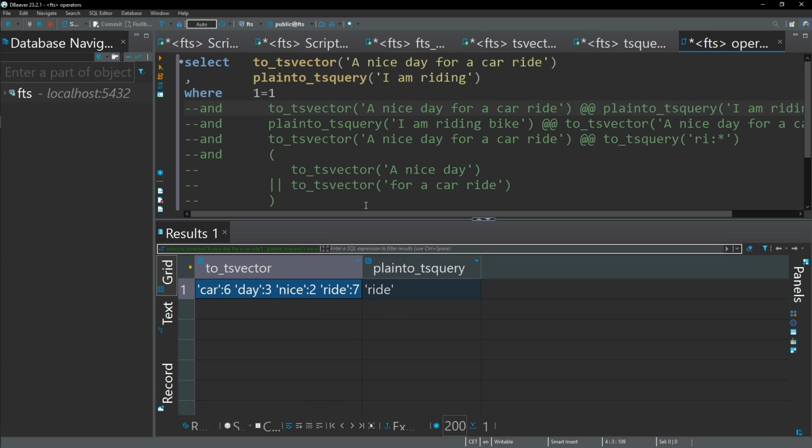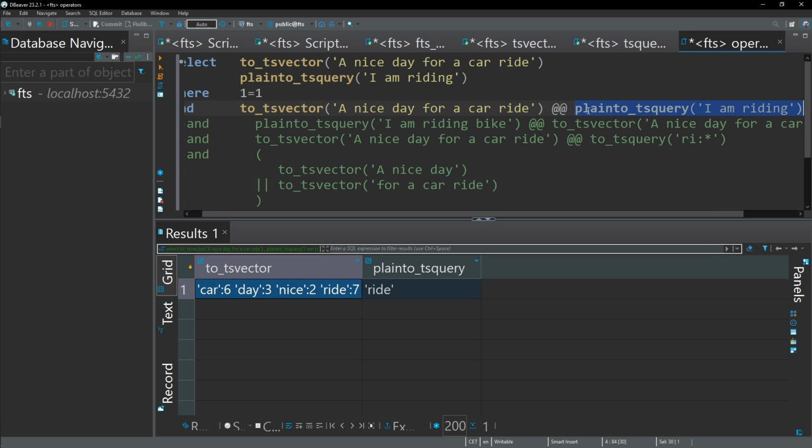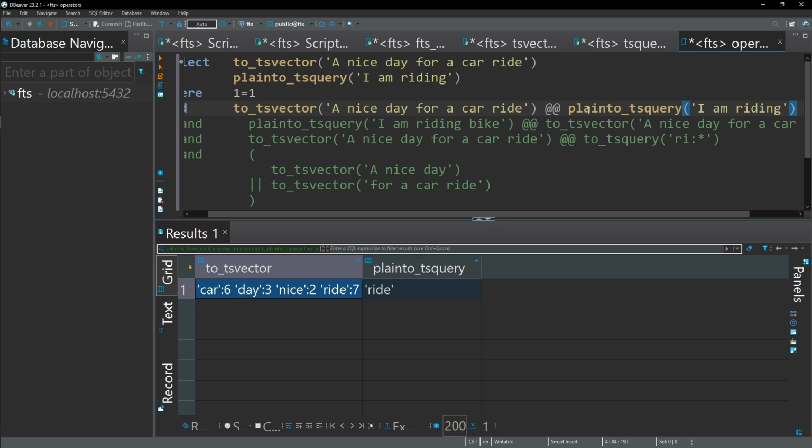And finally, the way you combine tsvector and tsquery to perform searches is with the double @ operator. And you say tsvector @@ tsquery. In our example, we are searching for the "I'm riding" string in a "nice day for a car ride" vector, and it does produce results because "I'm riding" is trimmed down to ride, and "a nice day for a car ride" is car, day, nice, ride.